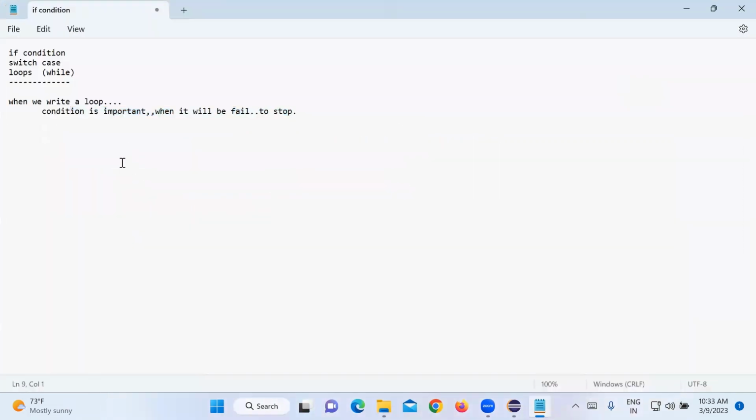Okay, next we have do-while. We write it like this: do, we write some programming, then we say while condition, semicolon. There is a semicolon here. Do, we write some coding, while some condition.